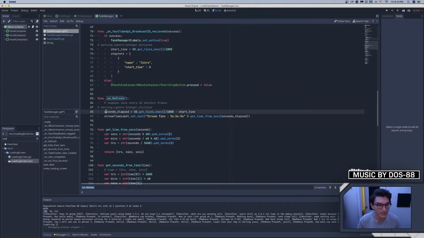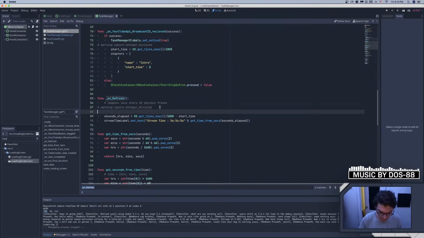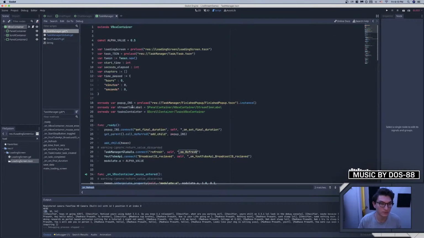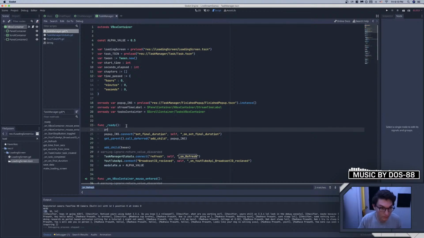Okay. Seconds elapsed equals get ticks milliseconds divided by 1,000. Why am I dividing by 1,000? Why am I doing that? Oh, we should just do this in the ready function. Okay, let's do print.